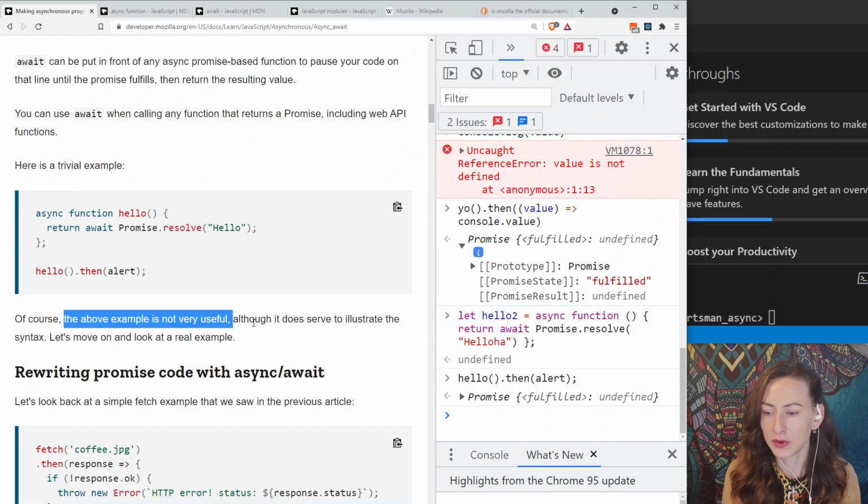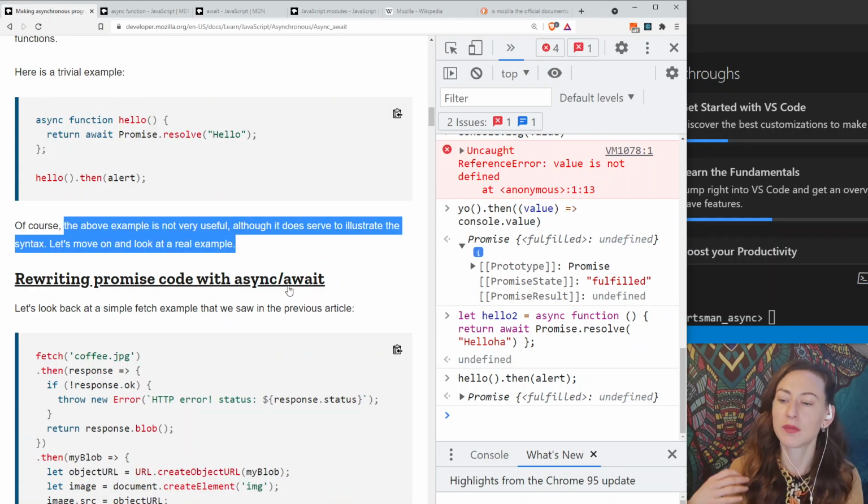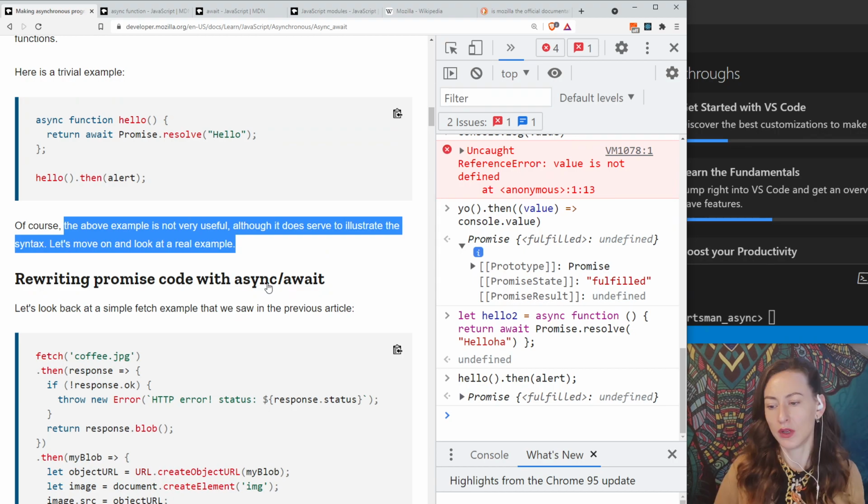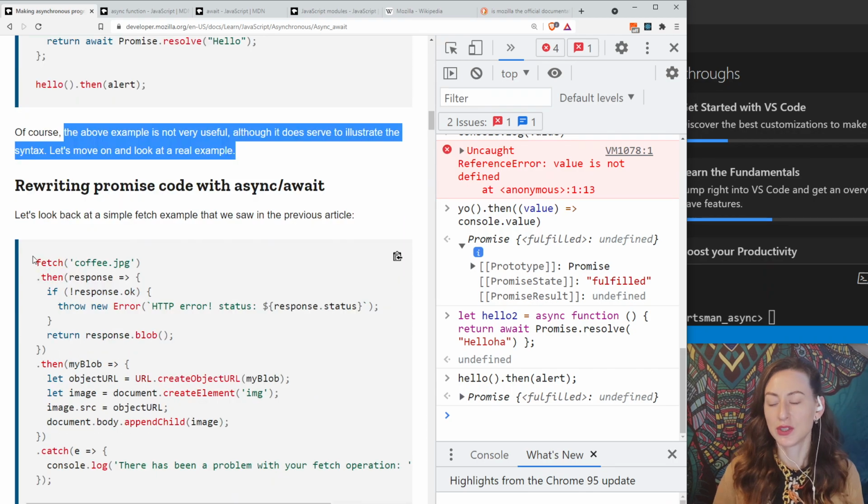Of course, the above example is not very useful, although it does serve to illustrate the syntax. Let's move on and look at a real example. Okay, let's look back at the simple fetch example that we saw in the previous article. Rewriting promise code with async await. Cool. So this is to fetch data.